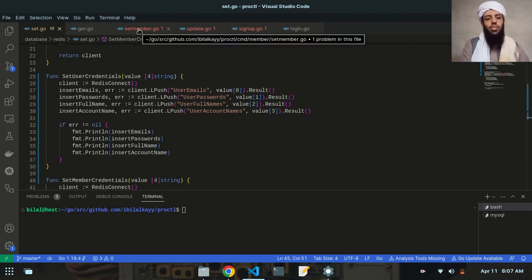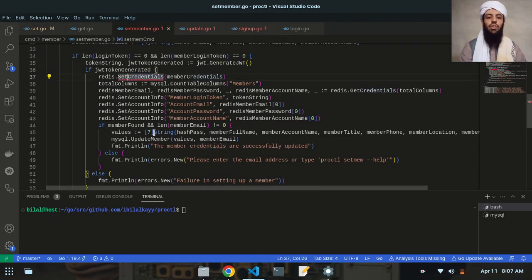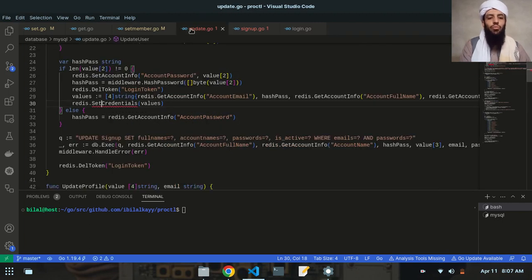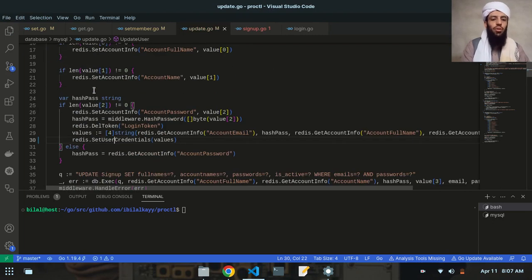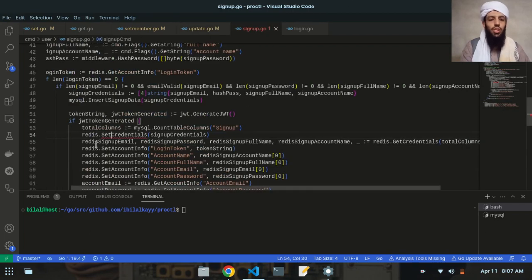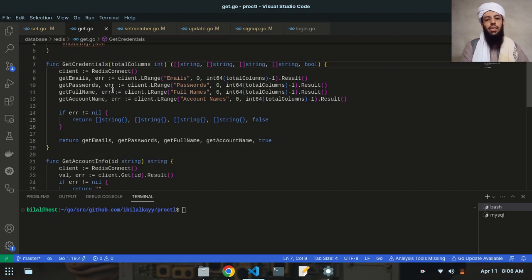So let's change the set member functionality here. I will write member inside the set member.go file because this is relevant to the member functionality. After that, let's go to the update.go file, and as you can see here, for the update I will write user because this function is for the update user. So I will write set user credentials. Let's change it here in sign up as well. I will write set user credentials, and now if I want to get the credentials, I can get them from the member and I can get them from the user.